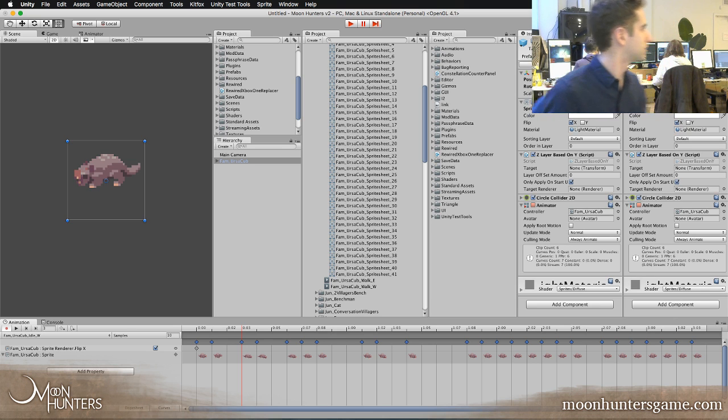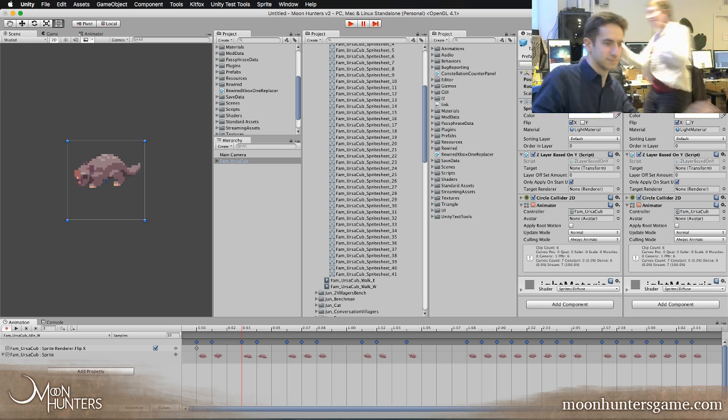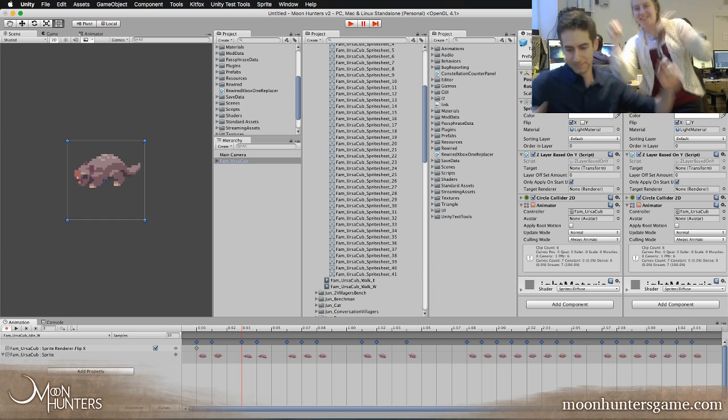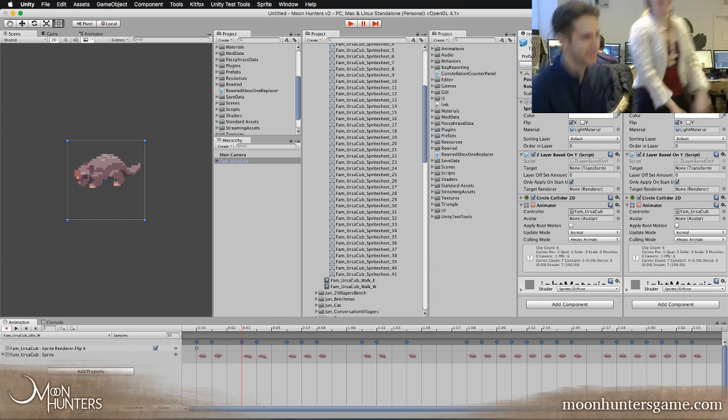Dance party. Hey, it works. Look, I can drag in new textures.